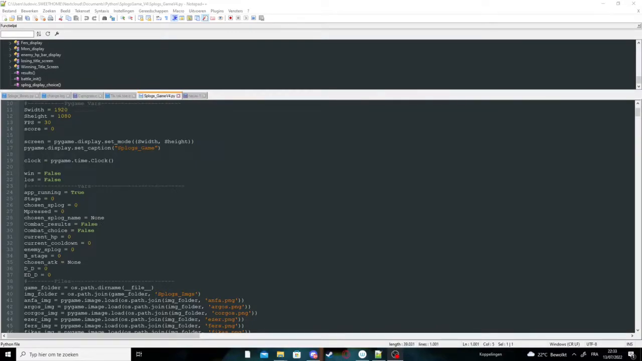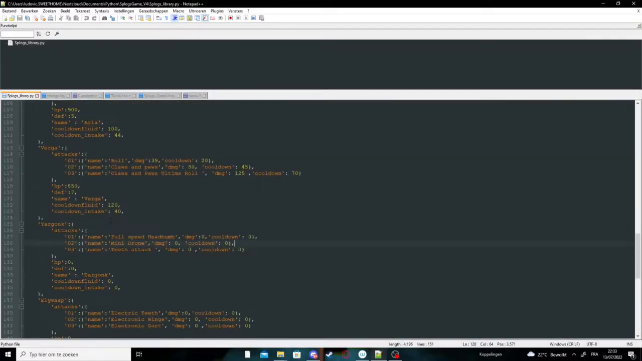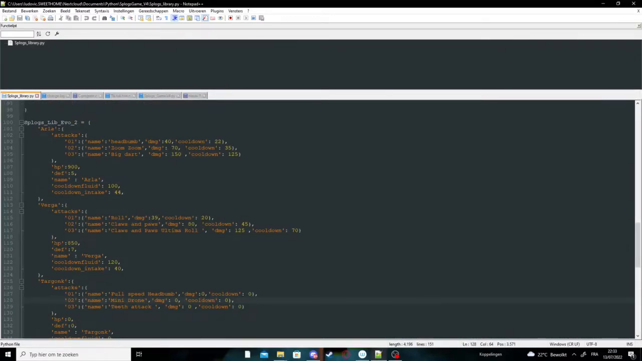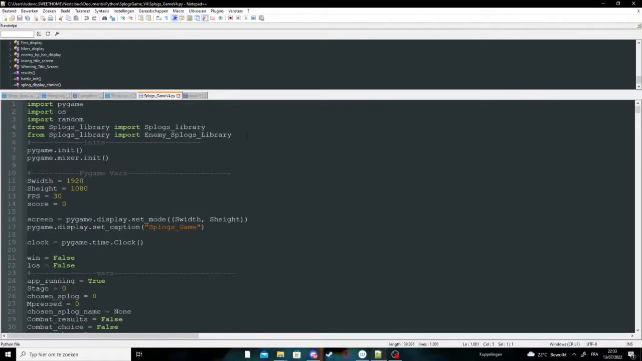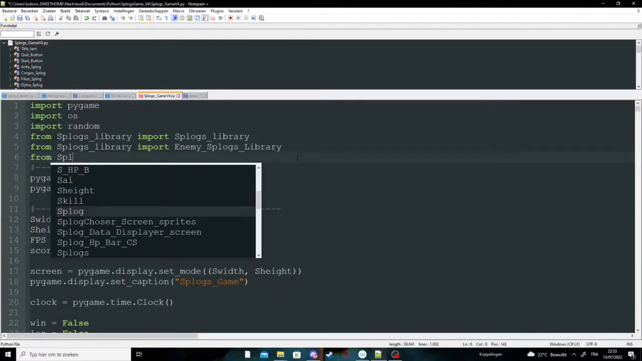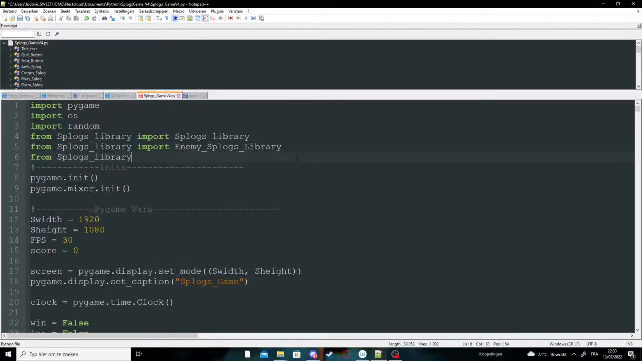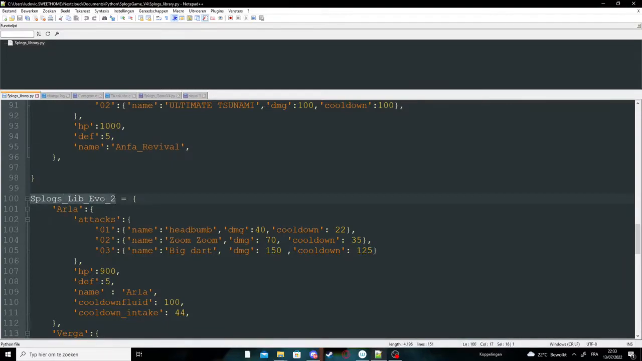Today I'm going to make the new dev block for my Splogs game. So I'm going to start with adding the new evolutions that I made. I already made the stats for it, so you can see Splogs Evo 2. So I will import it real quick in my main game from Splogs library. Import.